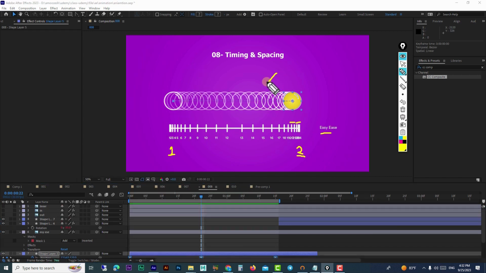As you see, the spaces are not equal. Now more keyframes are seen at the beginning and end of the path. And in the middle of the path, the space's distance increases because of increasing speed.